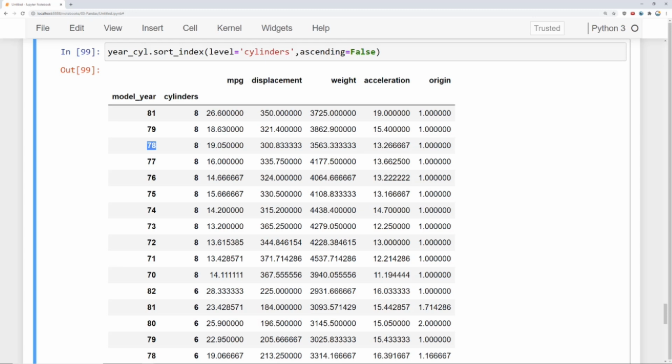Last thing I'm going to show you in this particular method is a more advanced method that allows you to customize what aggregate functions you want per category.